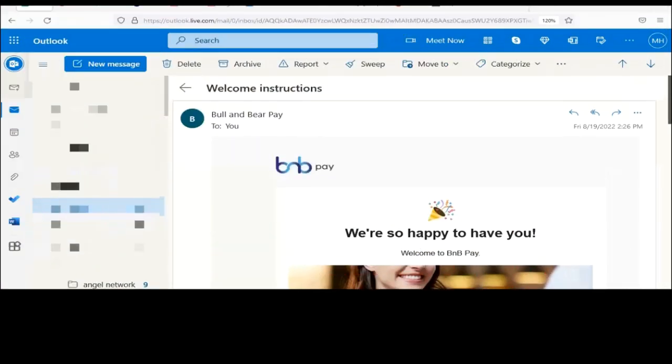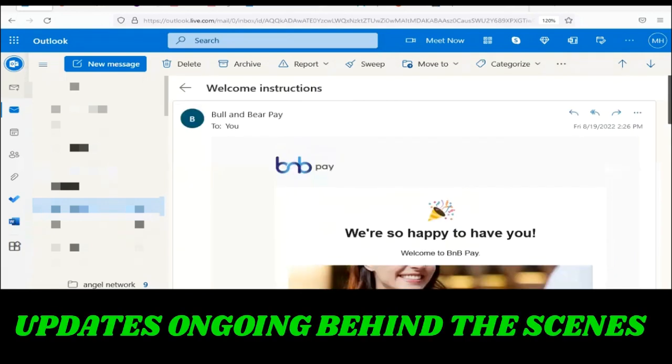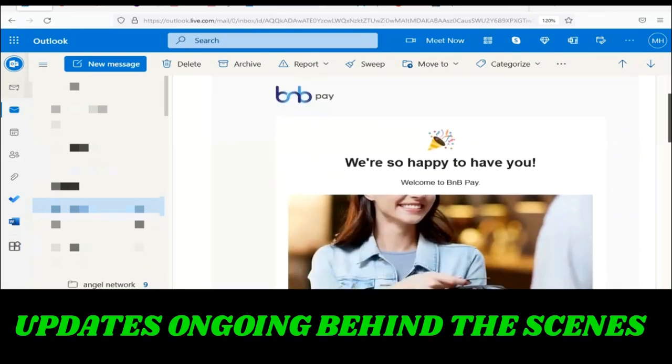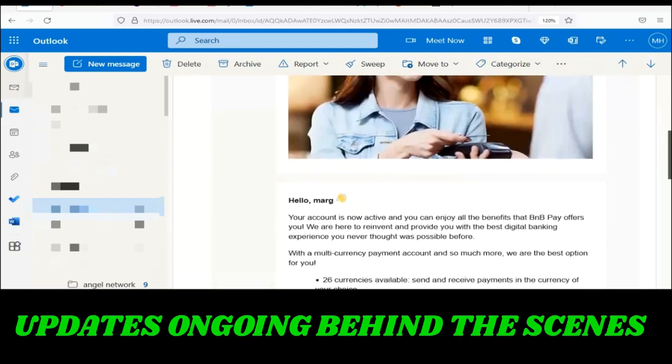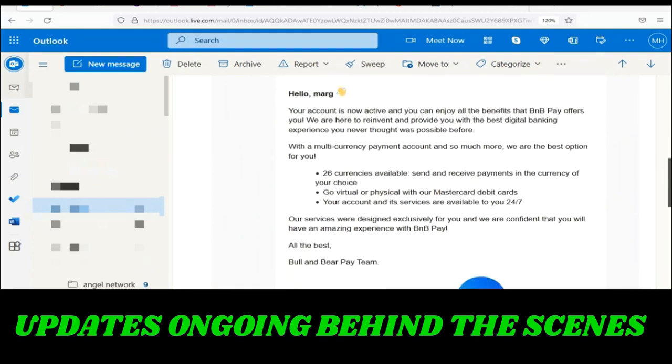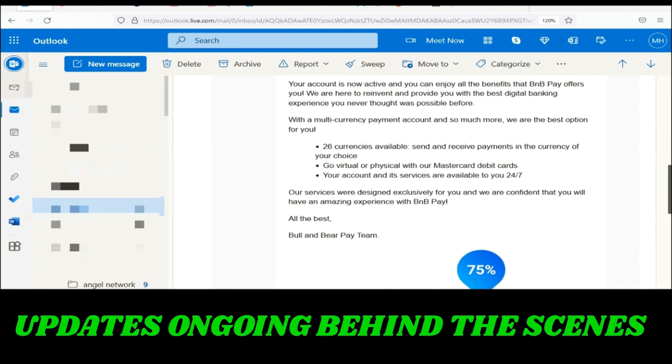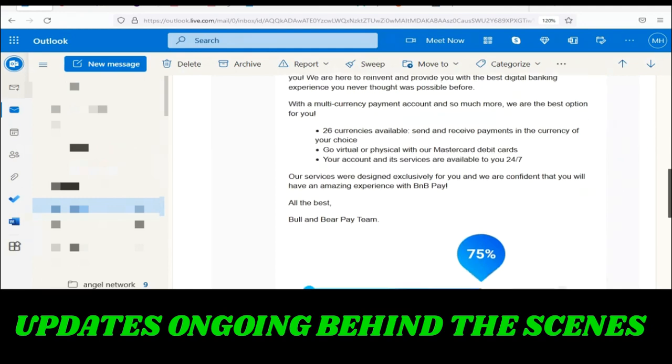Now, there is something I want to share here. Because I sent the email asking for email confirmation, I have received confirmation, welcome instructions, welcoming me to BnBPay. And it says your account is now active. You can enjoy all the benefits. You can see what's written there. You can see talking about the card, virtual or physical, Mastercard, debit card.